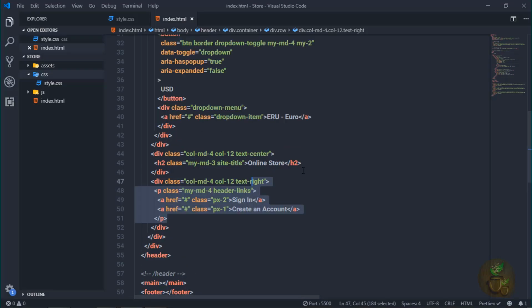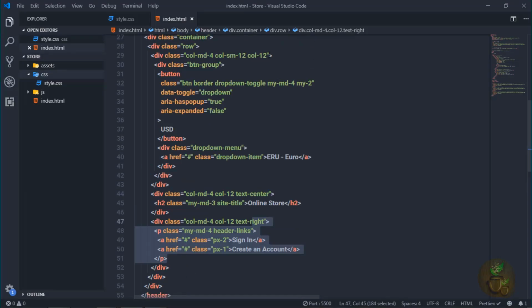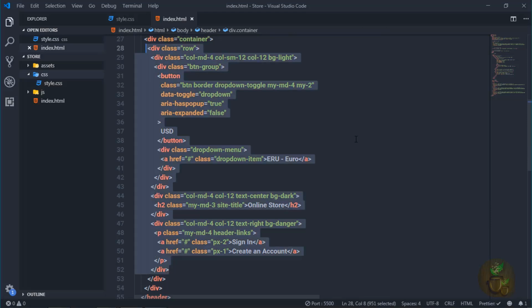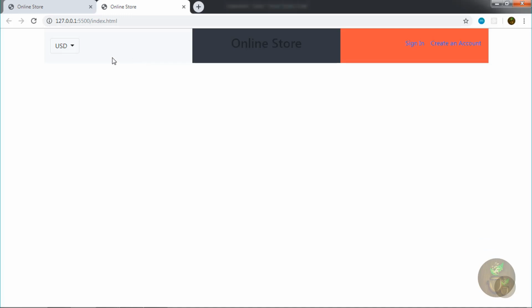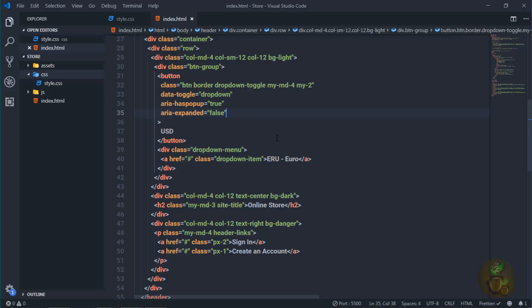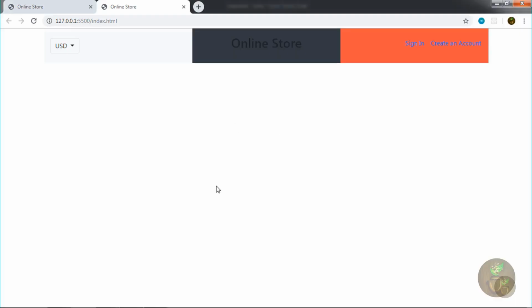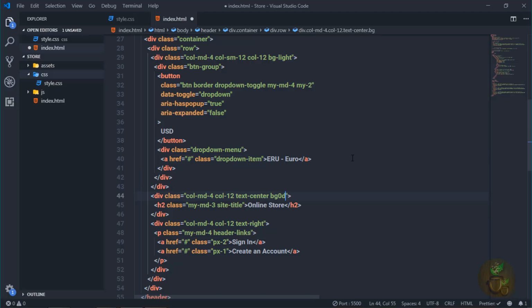Now if I specify background light color to these columns, let's say if I specify bg light color to the first column, bg dark color to the second column, bg danger to the third column, you can see how much width we are going to specify to this division tag. So as you can see we are going to specify equal width to this division tag. Now as I said earlier, Bootstrap has 12 column width. We have 3 columns of col md4. So we are going to specify 12 column width to this container, right? I'm going to just remove it.